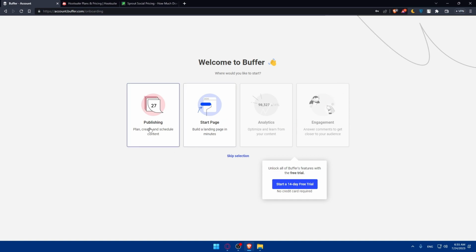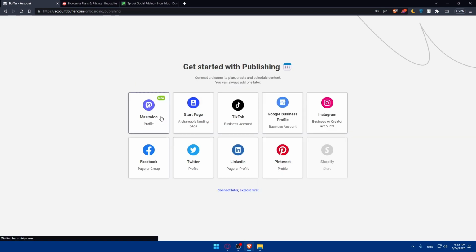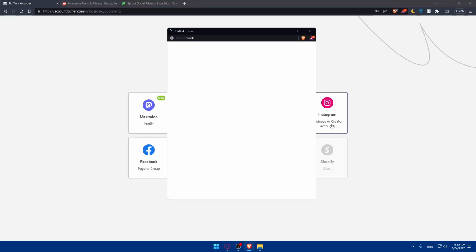So here we can of course do some publishing: plan, create, and schedule content, build a landing page in minutes, optimize and learn from your content, and answer comments to get closer to your audience. You can unlock all Buffer features with the free trial if you want. For me, I don't want to, so I'm just going to click on publishing. And here, as we said, we would like to schedule a post on Instagram. So we can simply go here to Instagram.